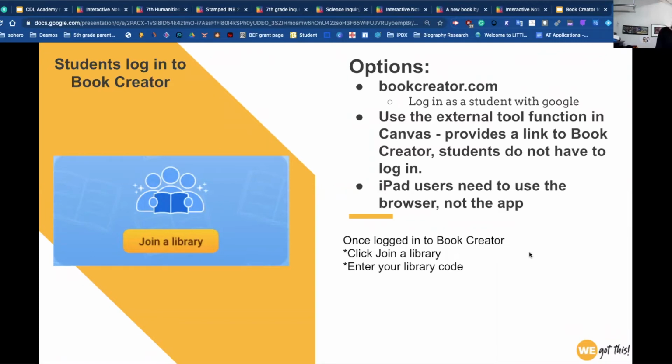Once your students are logged into Book Creator, they just click to join a library, they enter your library code, and then their work is in your library.